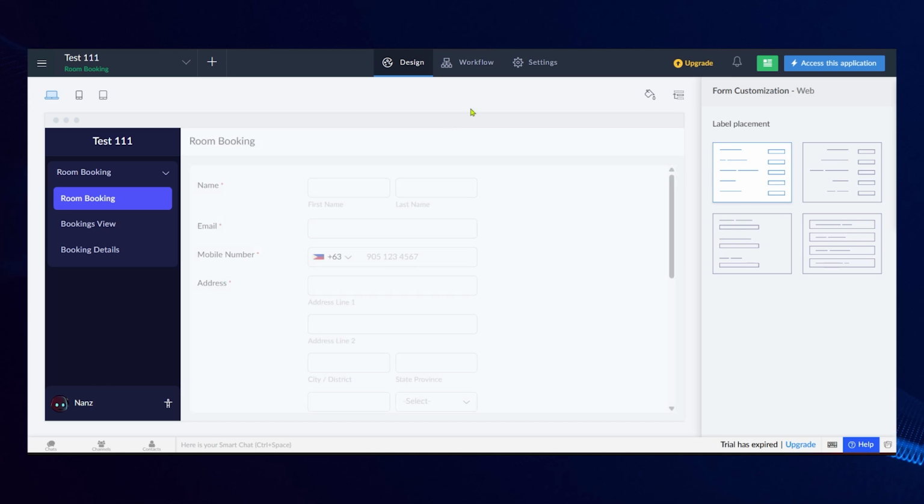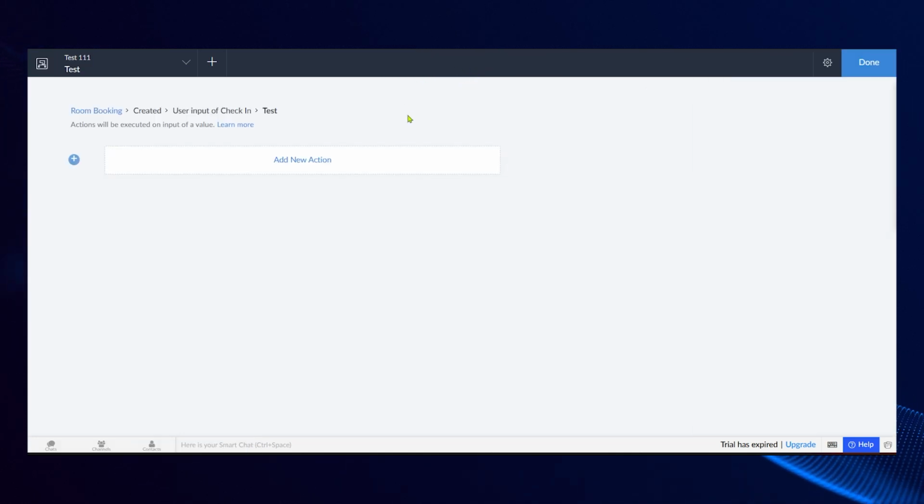Once in the editing mode, focus your attention on the Workflows section. Workflows in Zoho Creator are essential. They automate processes and bring about efficiency. Whether it's sending an alert or conducting a complex computation, workflows help manage operations seamlessly.